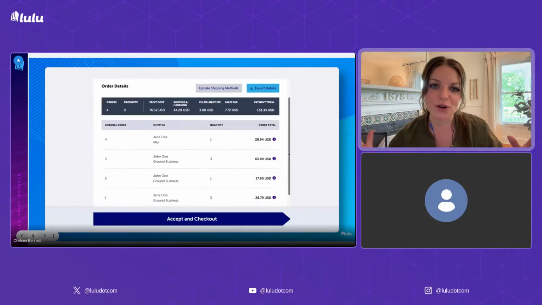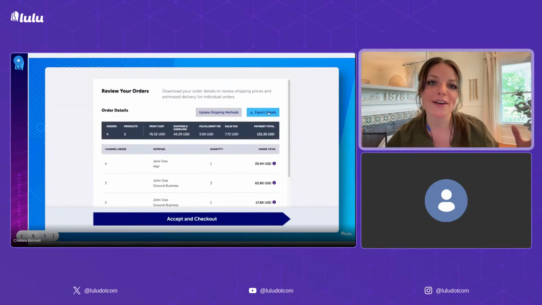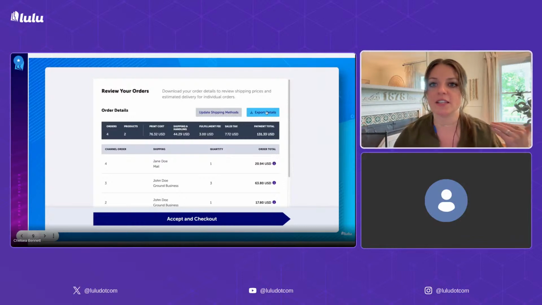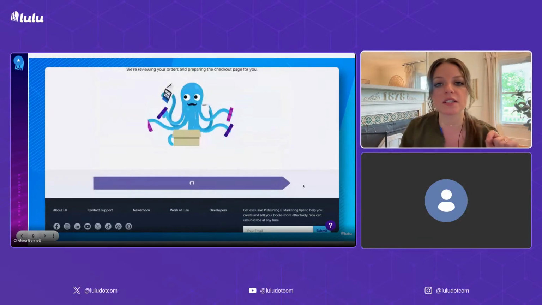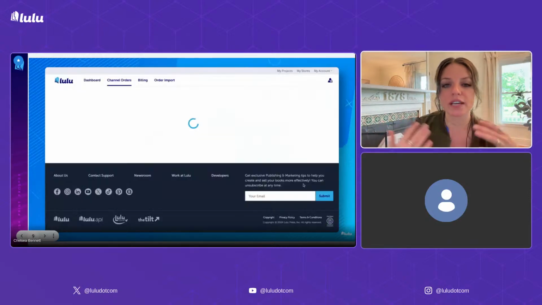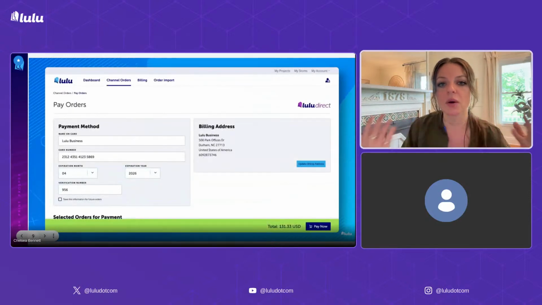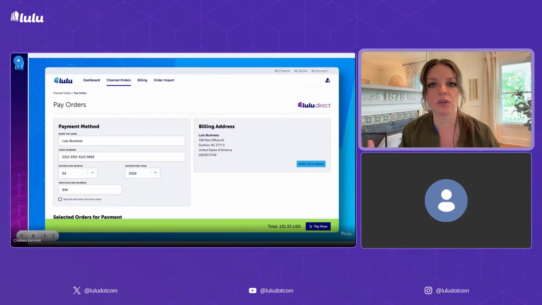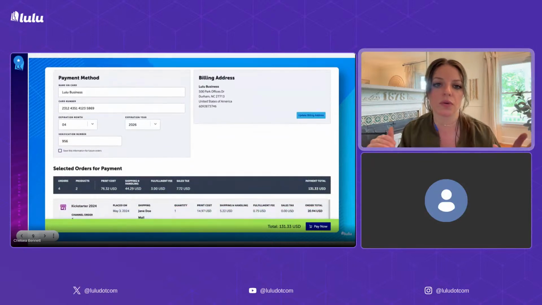Look at all these does. Everyone in this family bought your book. So you can just make sure that everything looks good, that the quantities are right, and you can see the order totals and export the details if you want. Octopus party. So we process the orders and make sure they look good. And then you can go ahead and put in the payment information so that you can pay for the order and then ship those out to your readers.